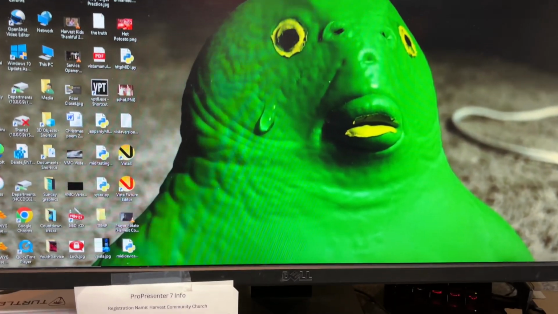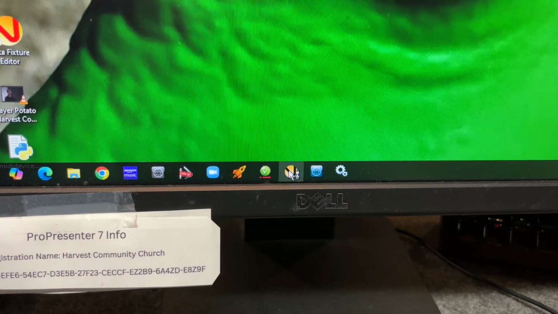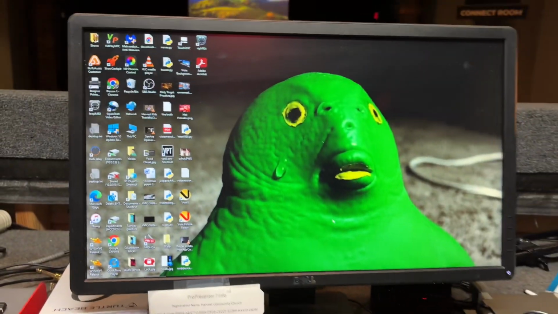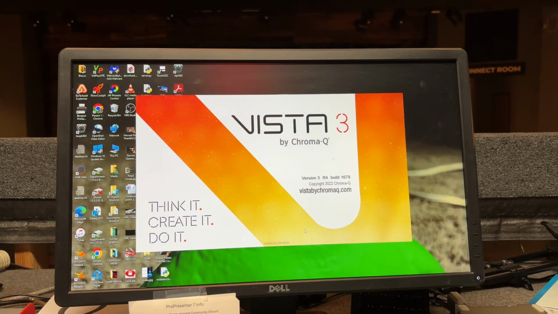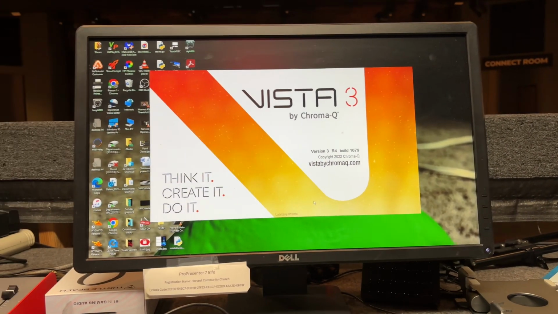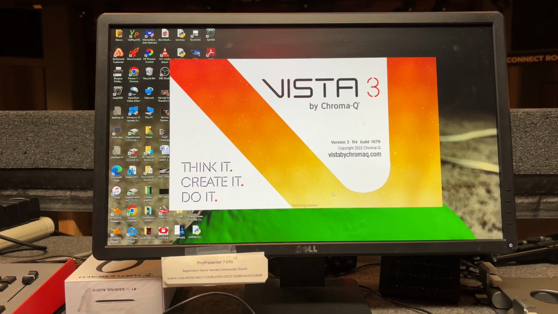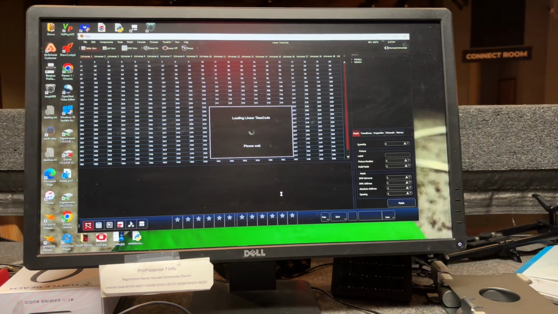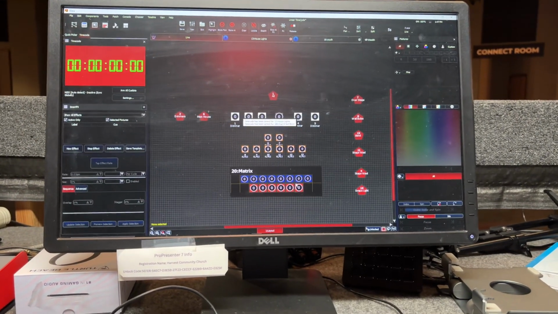What we'll do now is go to the taskbar, and that is your lighting program. This is 3. Click it, and then you're going to wait for a while. It'll auto load to the last show opened, which is Sunday mornings. Youth will sometimes have their playlists in there. It's going to take its sweet time. Linear time code is the name of the set.